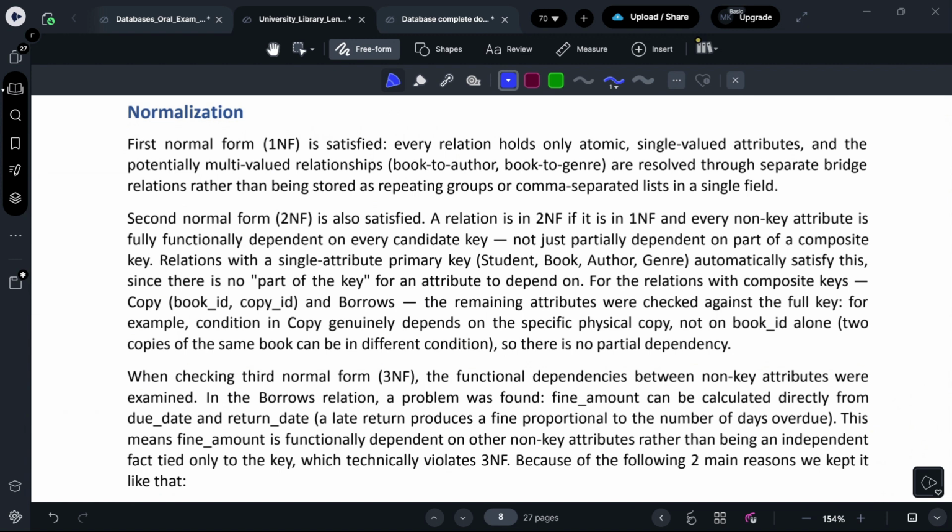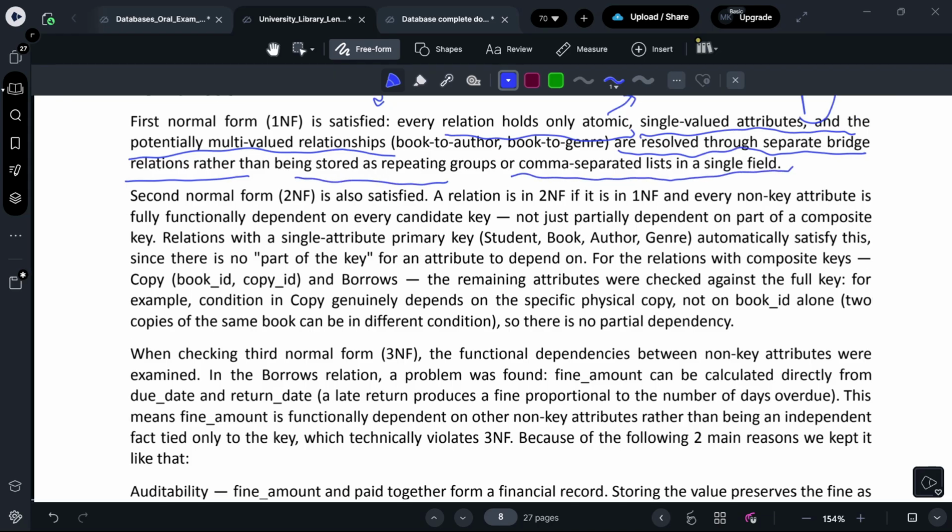Then we have normalization, where first normal form, 1NF, is satisfied. Every relation holds only one single atomic value in each column. Single valued attributes and the potentially multi-valued relationships, book to author and book to genre, are resolved through separate bridge relations rather than being stored as repeating groups or comma separated lists in a single field.